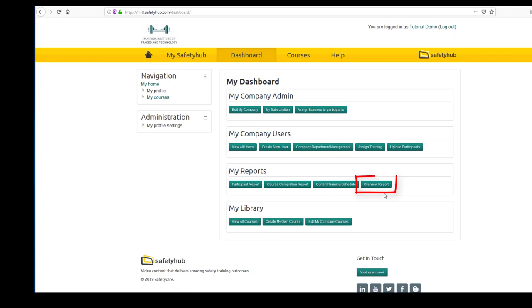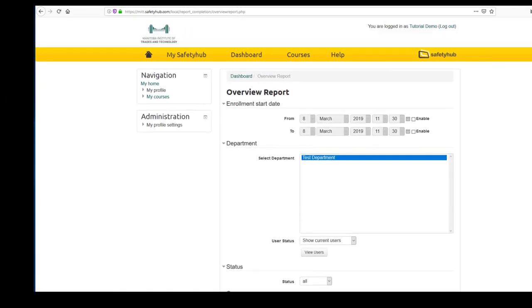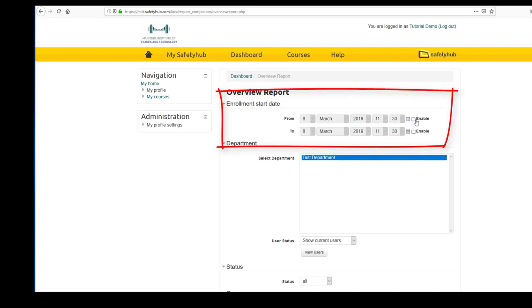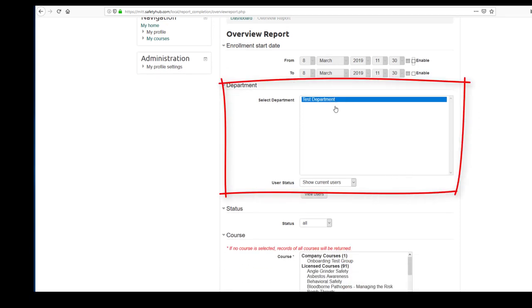Our last report is the overview report. The overview report is a general report where we can go into much more detail by selecting what we want to view. This is especially powerful for users that have a lot of departments or a lot of users that are reporting to them. So we can pick a filter for the enrollment date. To select that, you need to enable it, and then select the date the same way we did when we assigned training. What department or departments do you want to select from?